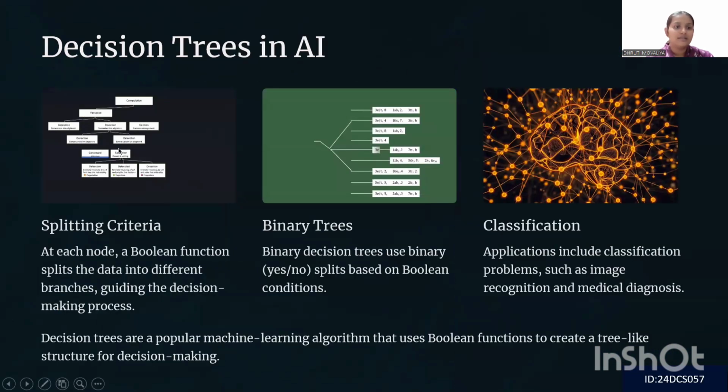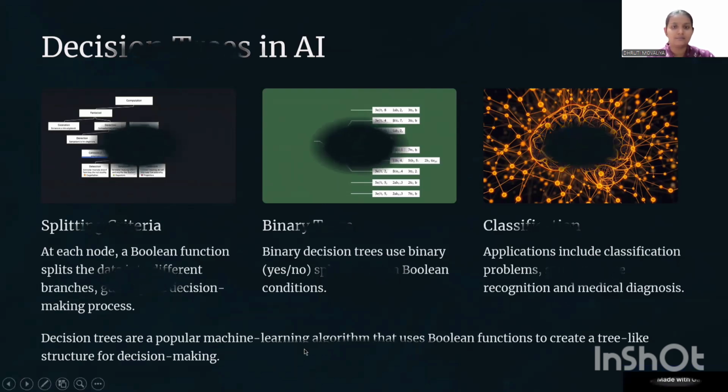Decision trees in AI: splitting criteria, binary trees, and classification. Now see splitting criteria. At each node, a Boolean function splits the data into different branches, guiding the decision-making process. What is binary tree? Binary decision trees use binary splits based on Boolean conditions. Third is classification. Applications include classification problems such as image recognition and medical diagnosis. Decision tree is a popular machine learning algorithm that uses Boolean function to create a tree-like structure for decision making.